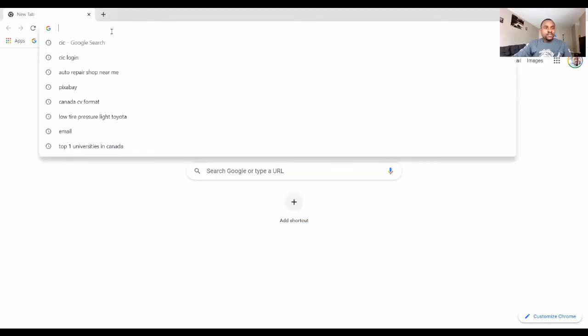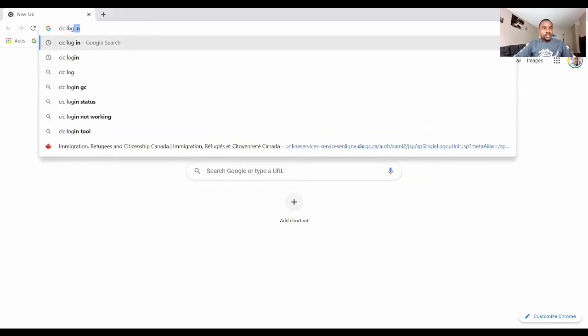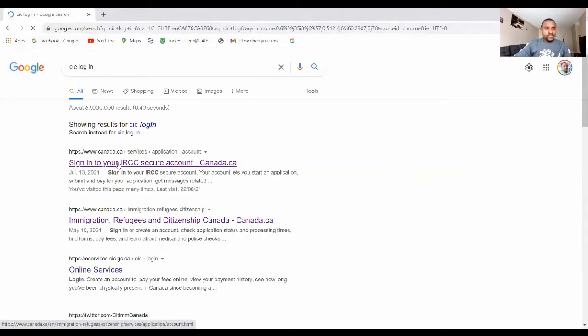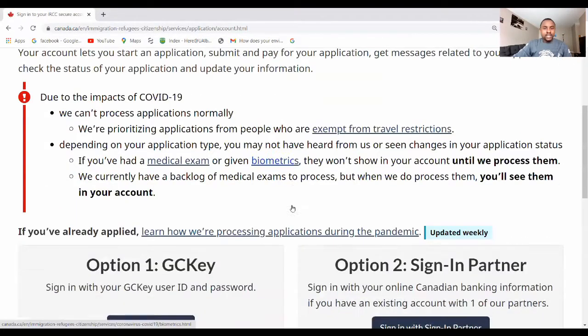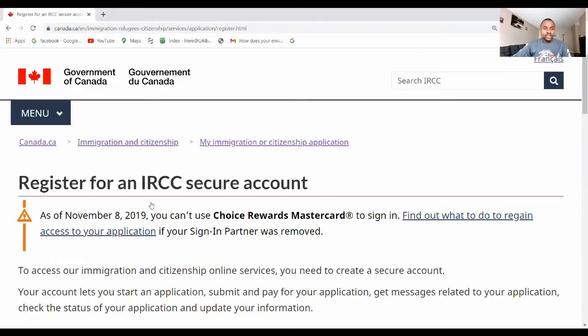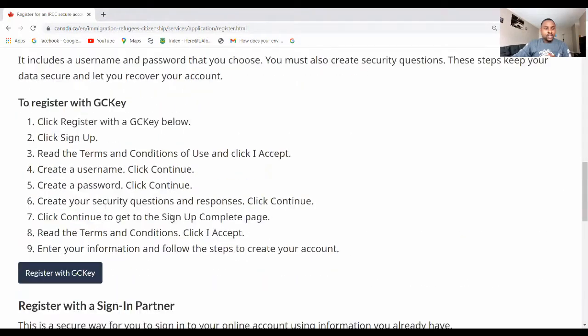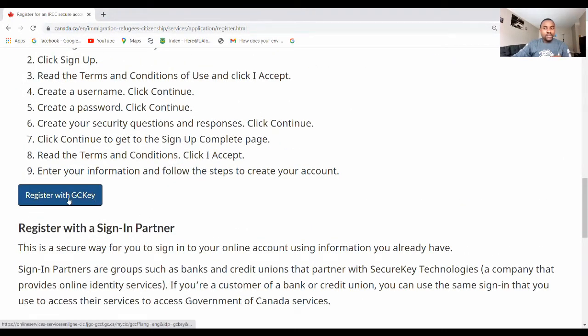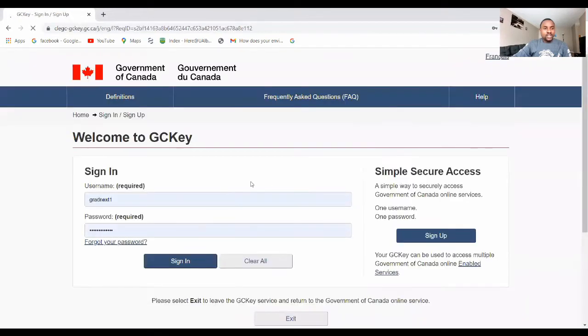So let's go right there and see. So when you go to CIC login, and then you click on the website link. If you don't have an account, you click on register, and then it tells you how to register. So you click on register with GC Key, and then you register with whatever name that you want to. Depends on your name, username.